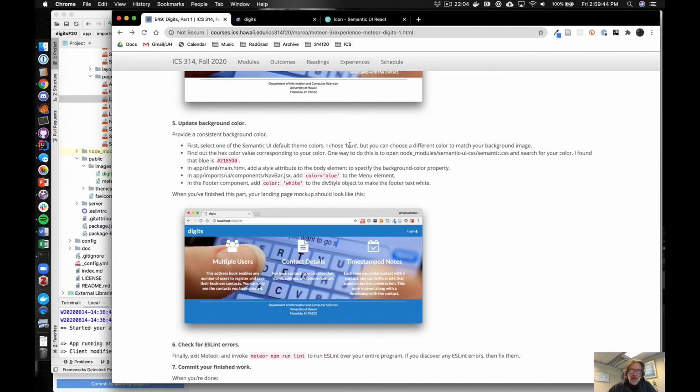Okay. And unfortunately, what you have to do is find out what the hex value is for the default theme. Because we're going to need that hex value to get the background to be blue, and then we'll use the blue name for the theme to get the nav bar to be blue. So we have to know both blue and whatever that hex value is.